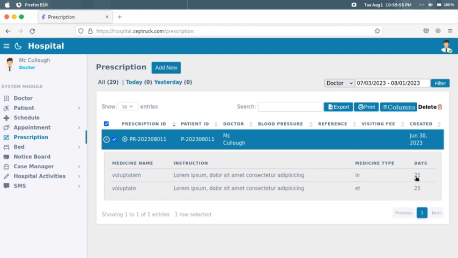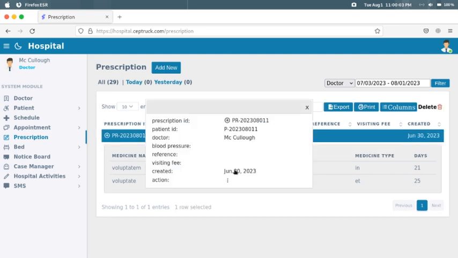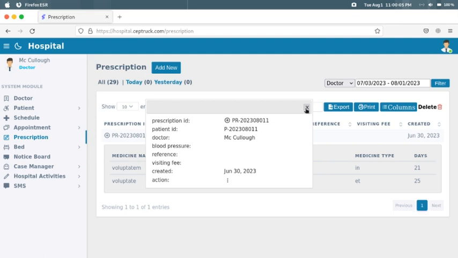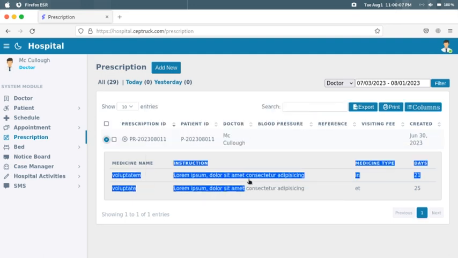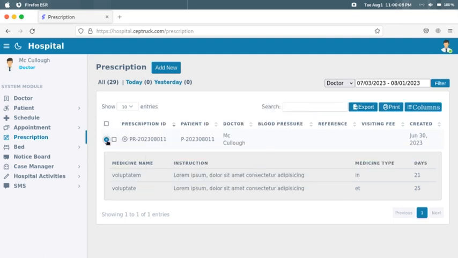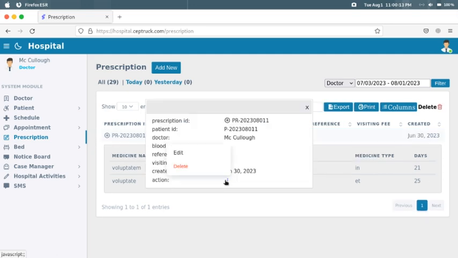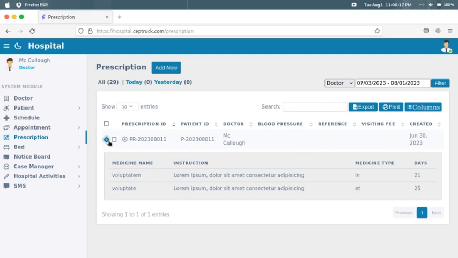We have to use this medicine 21 days and 25 days. And this is the details button of this prescription, and this is the prescription details. Now we can print the prescription. Look at that, edit, there is no print section of this prescription, sorry.